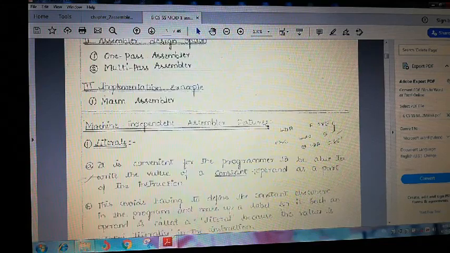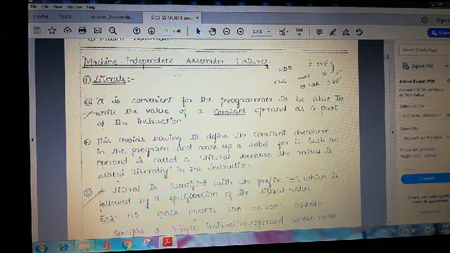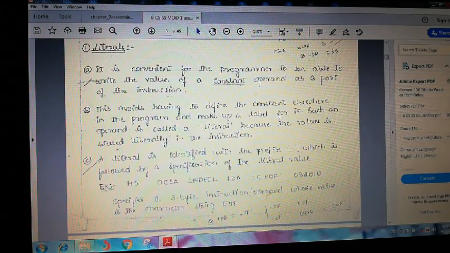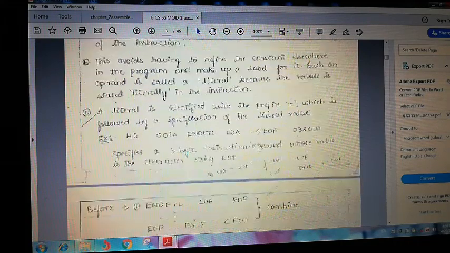Okay, let me move on to the first topic of the machine independent assembler features. The first one is literals. The same program I showed can be converted using literals. Then what are literals? It is convenient for the programmer to be able to write the value of a constant operand as part of the instruction.